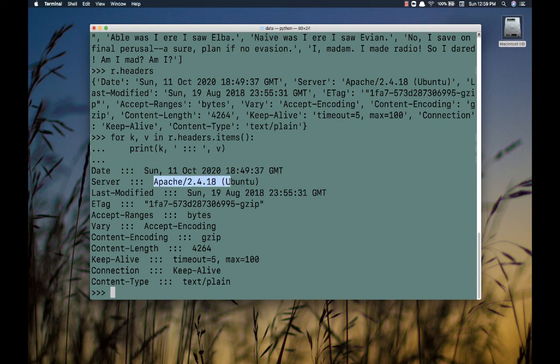The Sandbox server, the HukaDev server that we use, is running an Ubuntu operating system, and it's running web server software Apache 2.4. This page was last modified on the 19th of August in 2018, so you can see it's been quite a while since I've added any new palindromes.